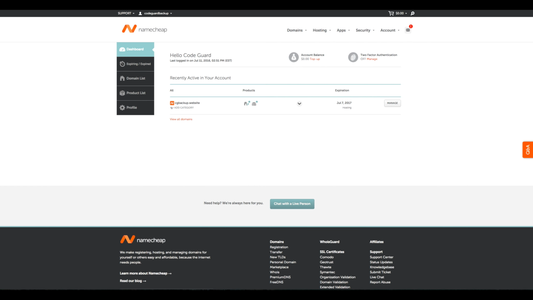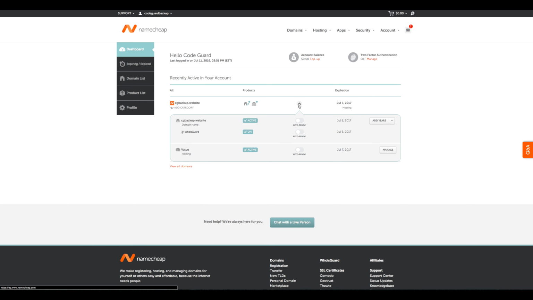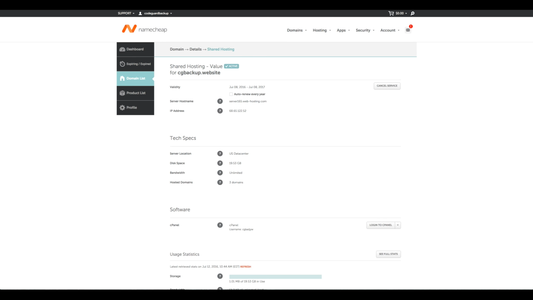Starting over here at Namecheap, you can see that we're at our dashboard. So, what we're going to want to do over here is go down to this drop-down list and over here to the Manage under your Value Hosting. Now here on the next page, you can see that we have just about everything that we need in order to add our website. So what we can do is go over here to the IP address and we can see that this is what we're going to need for the server hostname or IP address.